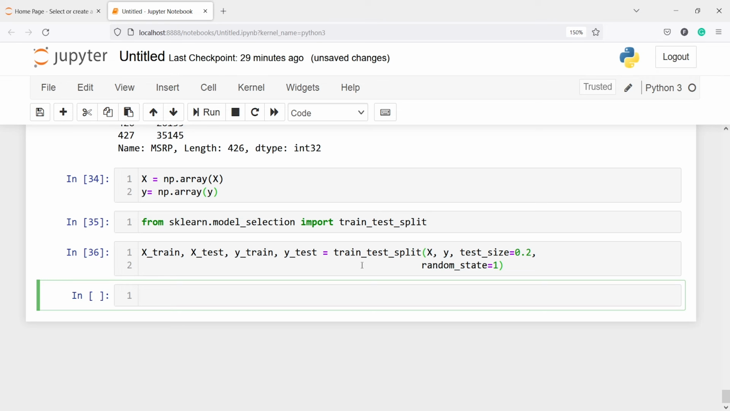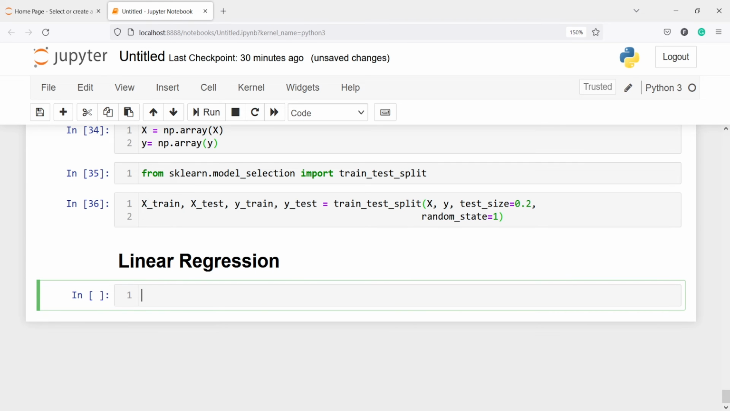Now first we are going to fit the linear regression, then decision tree, then random forest, and then finally we will fit XGBoost, and we will see the difference between all these algorithms, in which algorithm we are getting the highest accuracy. So let's start with the linear regression. Let us import LinearRegression from scikit-learn linear_model.